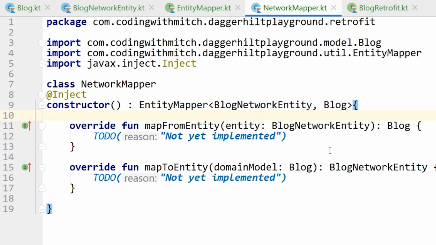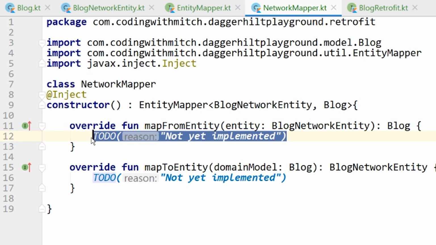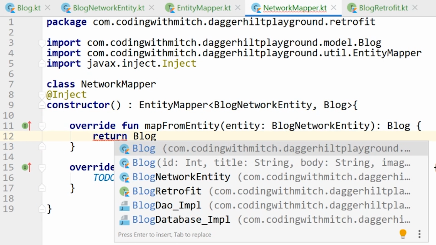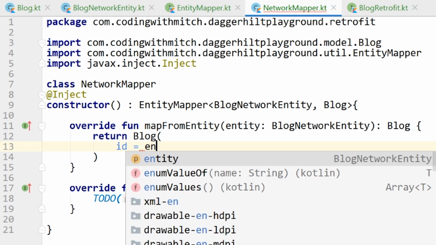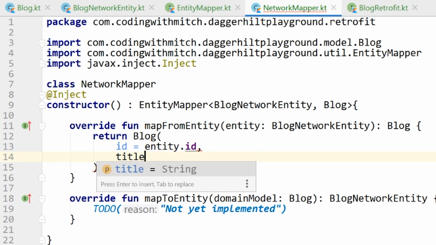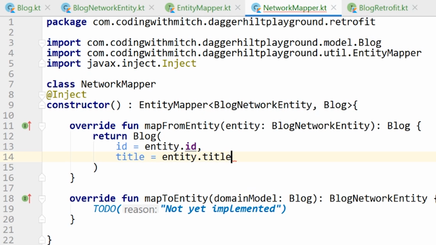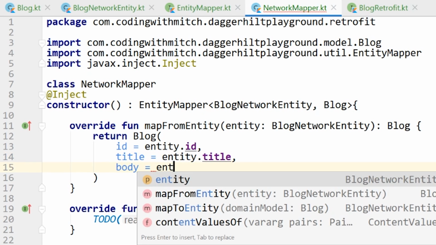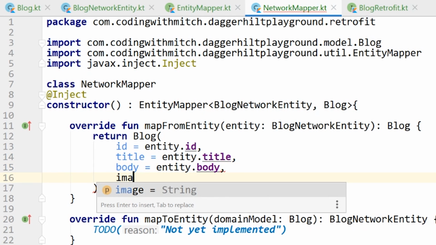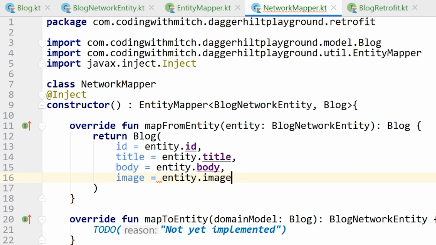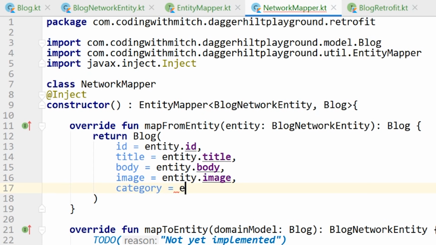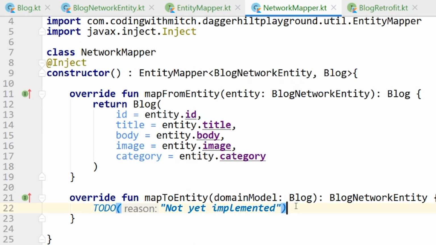Now I can write out those use cases. So both are pretty simple. This one could just be returning a new Blog object where the ID is the entity.id, the title is the entity.title, the body is the entity.body, the image is, guess what, the entity.image, and the last one is category, so entity.category. So these kind of conversions are actually really simple. Sometimes they're more complex, but in this example, they're very straightforward. There's not really much difference at all between the entity and the actual model itself.